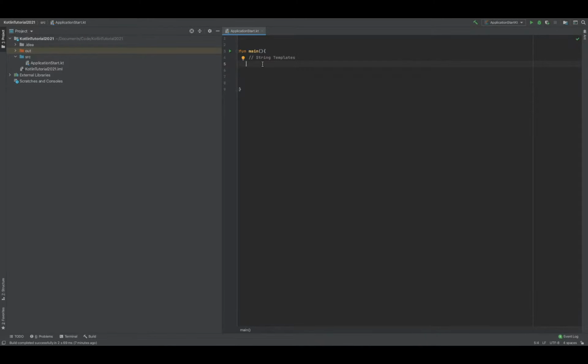All right, so in Kotlin, we have a thing called string template. This allows us to inject variables or expressions into a string. Let's take a look at an example to see how it is done.